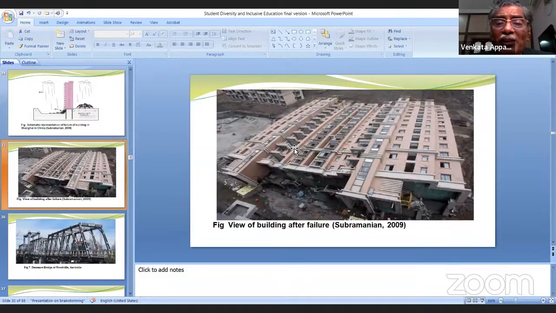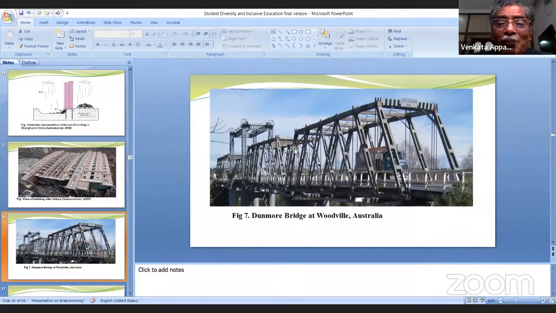So this is the building which collapsed because of wrong geotechnical practices, because of wrong pile foundation. So the students can learn in greater depth by using these case studies.